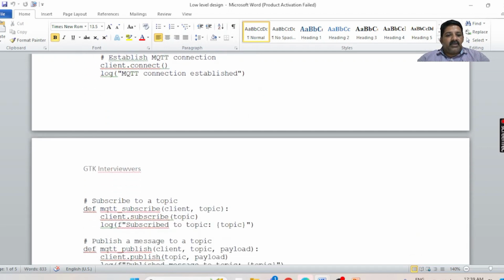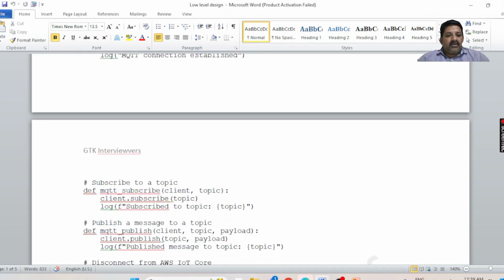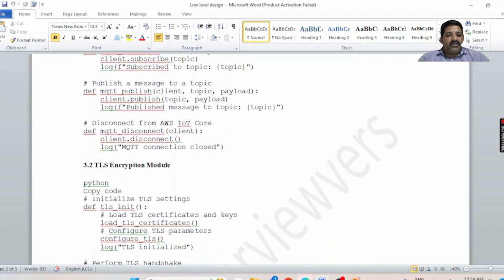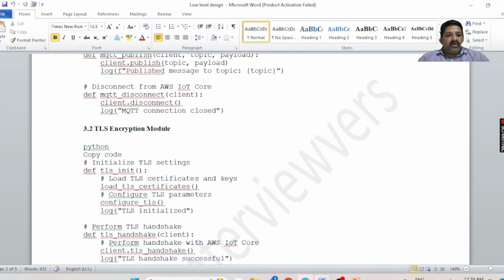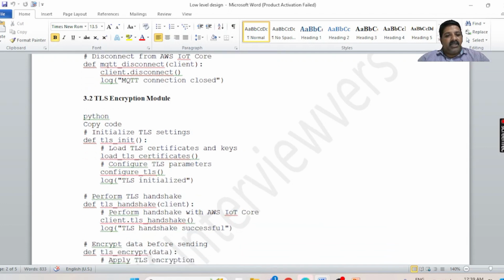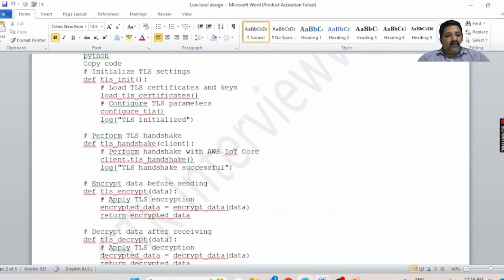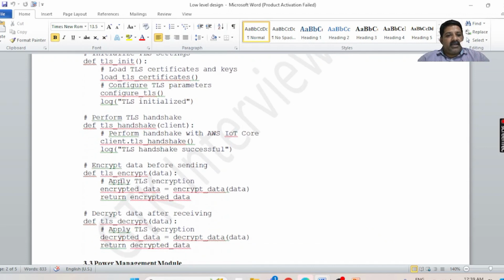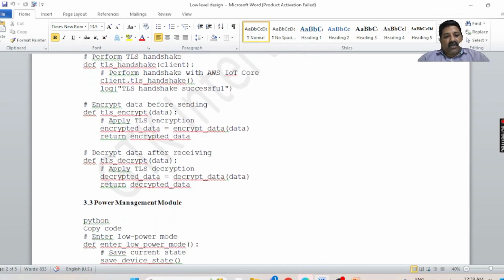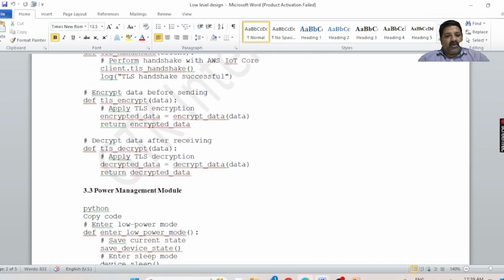Then you need to subscribe to a topic, and these are the different functions. Then you'll have the TLS encryption module. How you load the certificates and the realization of the TLS handshake is given here, and how you send the data. These are the different functions. It's just code, so you need to implement the code.